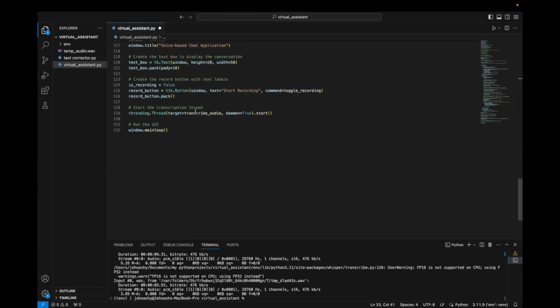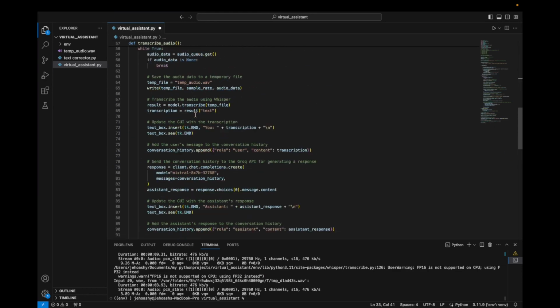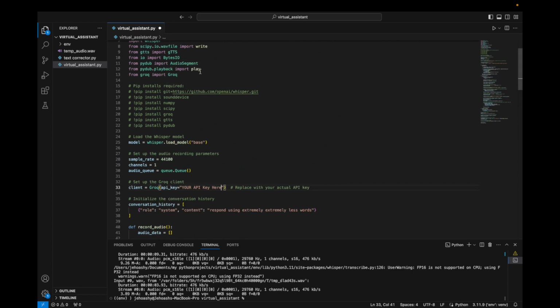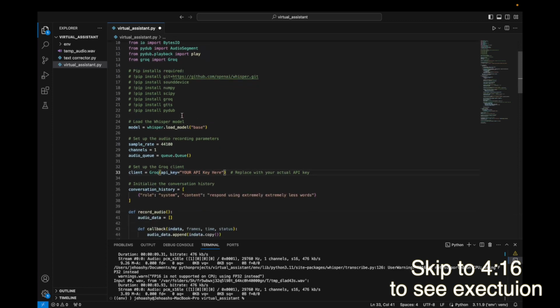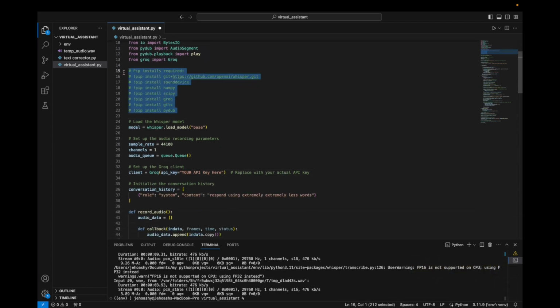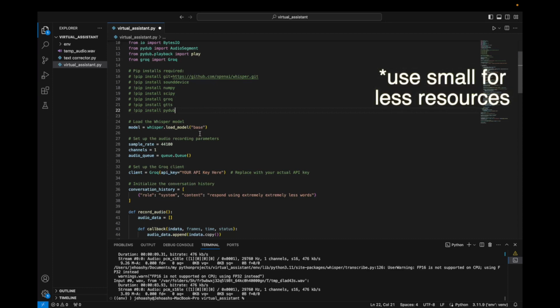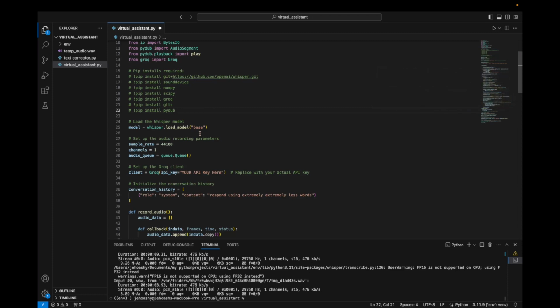So here is the code that I have built. This is virtual assistant.py. Let me give a bit of explanation about this code. Here we are installing all these modules. You can refer to these and install all of them. We are using the Whisper model and the base variant. I tried the large variant, but it is pretty big and very CPU intensive, and the process becomes very slow and not so intuitive, so we'll not be using the large model.